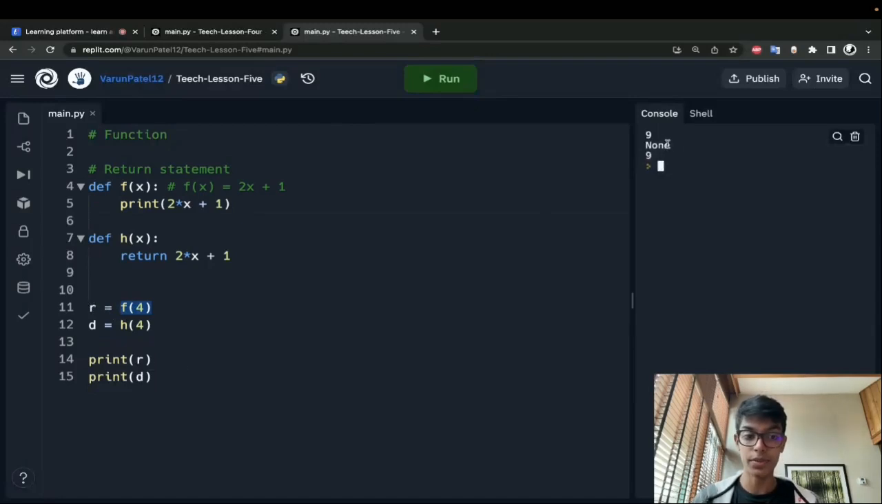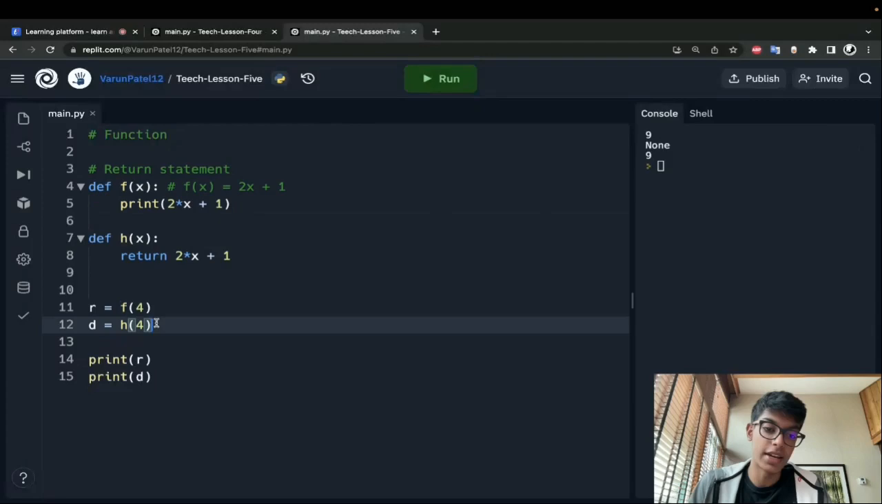None. However, with my h of 4, I've specified that it's going to return whatever 2 times x plus 1 is. So in this case, it's 2 times 4, 8, plus 1, 9. So it's going to give that value of 9, right? And then d, when I print out d, I get 9.